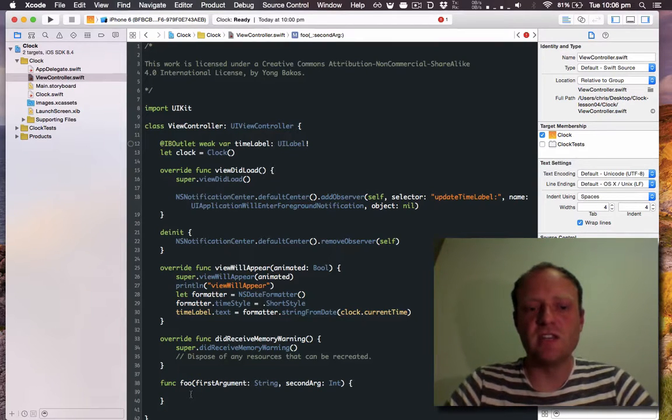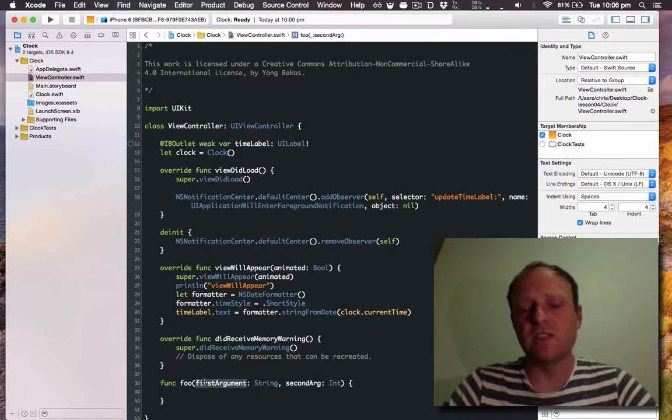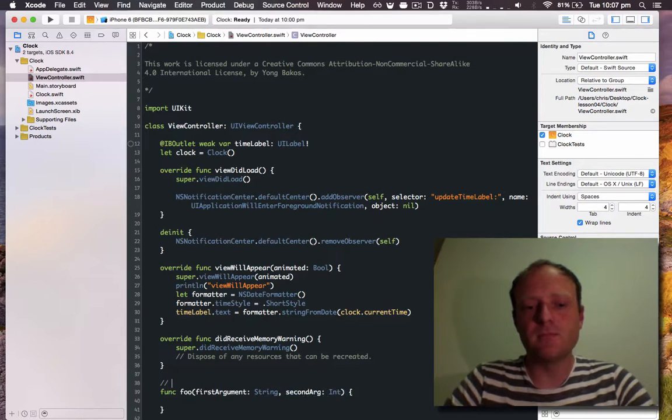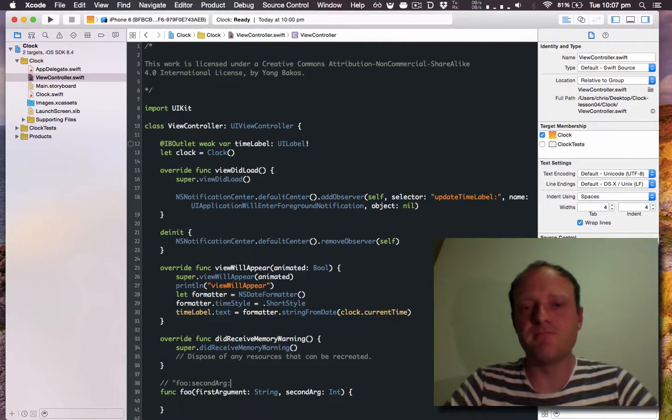so we've got this function here that takes two arguments. The second argument and onwards are known as named arguments. The first argument doesn't get a name because its name is supposed to be part of the function name itself. However, the second one and onwards are named arguments. And so the selector for it would be foo colon second arg and then another colon. And again, this just harkens back to Objective-C.